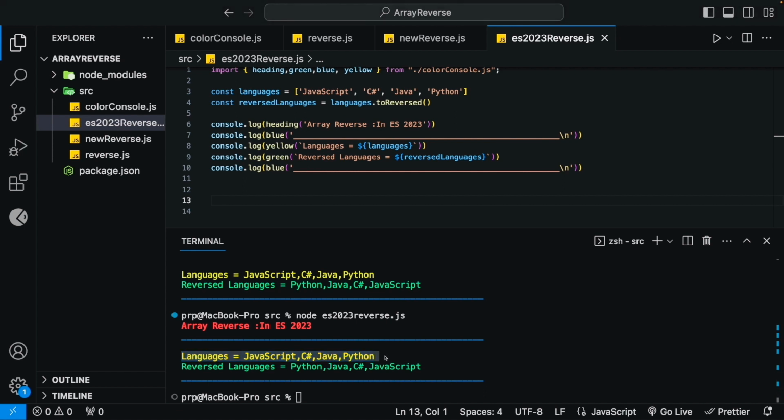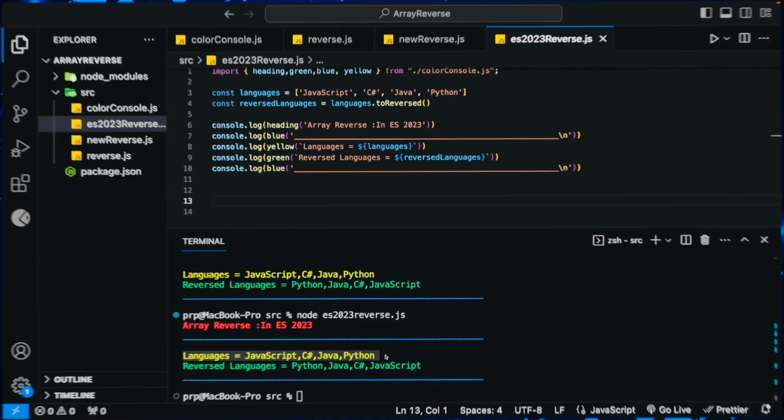The toReversed array method in JavaScript is similar to reverse, but it does not modify the original array. Instead, it works on a temporary copy, returning the reversed copy as the result. This allows us to fetch a reversed version of the array without altering the original array.